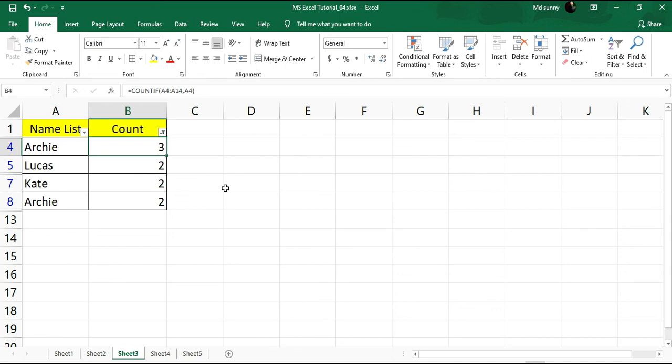So this is it. These are the 3 ways you can find duplicate values in Microsoft Excel.